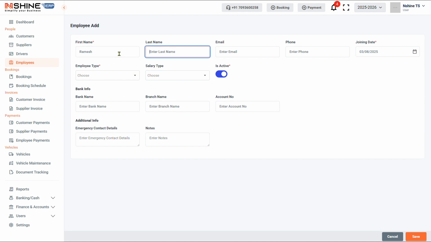And the last name, it's not mandatory. As you can see, only the red marked ones are the mandatory fields. Rest of the fields are optional. Each and every field that you are seeing in this form is dynamic. That means if you don't want some of the fields, we can just disable them. The entire software is customizable.